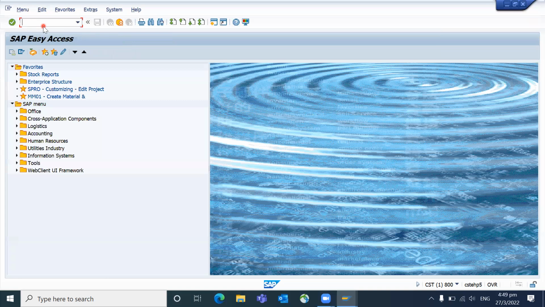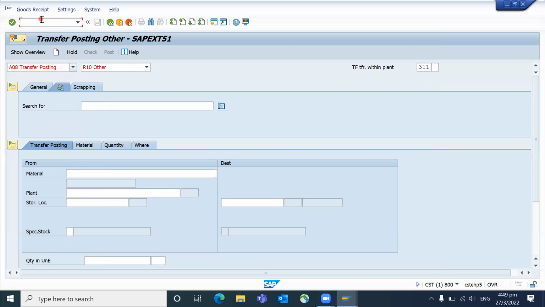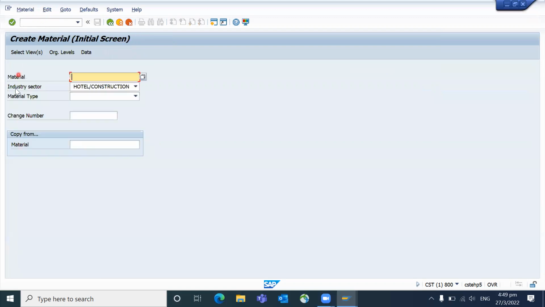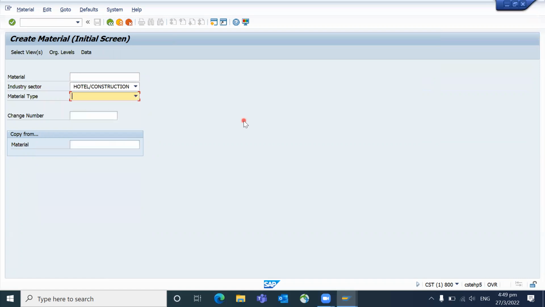I'll just refresh the screen, go to MIGO. See here, you can see that key A01, A02 and all. Now you go to MM01. Now you can see here both the material type and the description. All are visible here. So if you feel such kind of missing data, you go and update so that it will be visible.